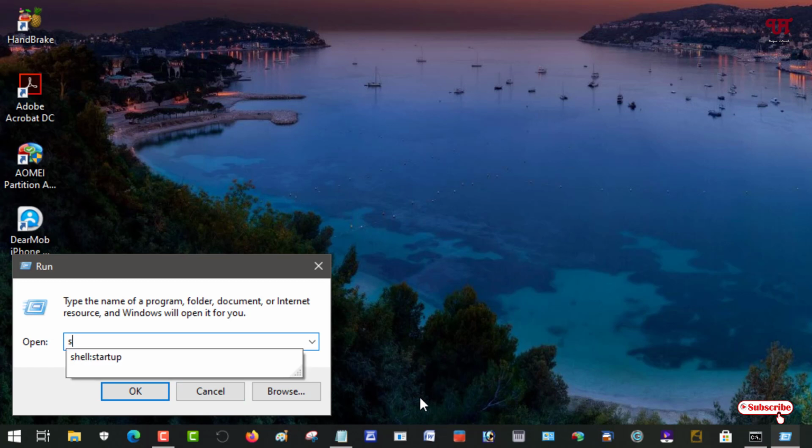Just type slmgr dot vbs. So you need to type this, and after that hit space, dash and type xpr. Once again, type this command: slmgr.vbs space dash xpr. Just type this command and you can click on OK, or you can hit enter on your computer keyboard.